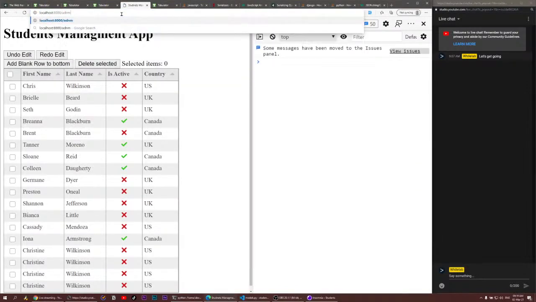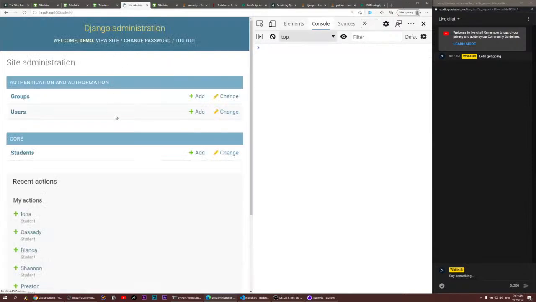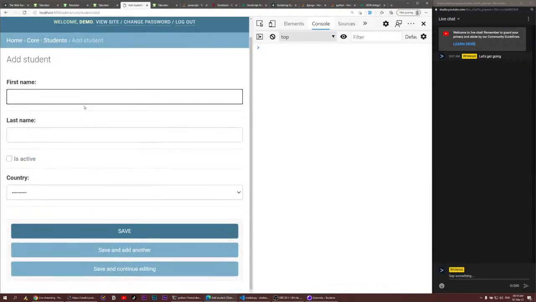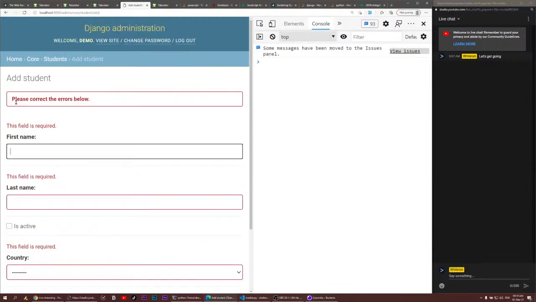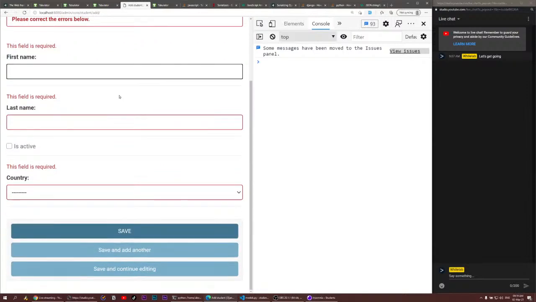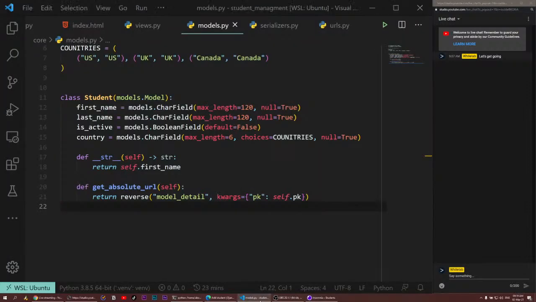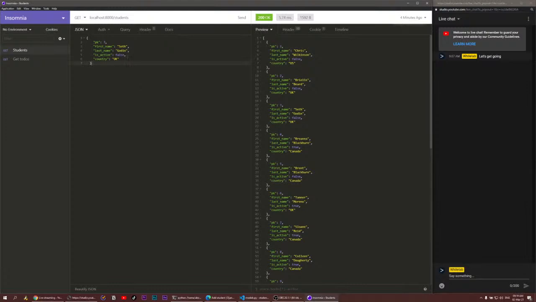It's working, and if I go to the admin page, the students page, I can create a new student, don't give it anything, and just click save. They're not required. Okay, they are not blank. So they are required when creating a form, but not required when making a request, I suppose.